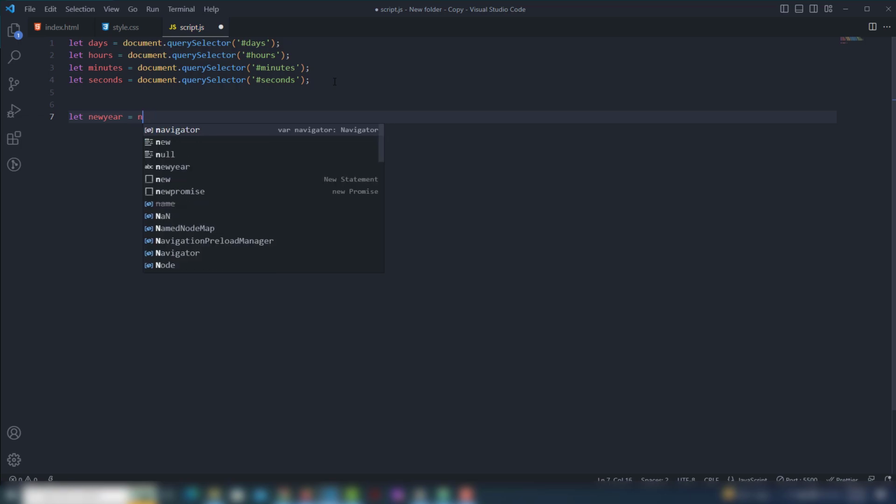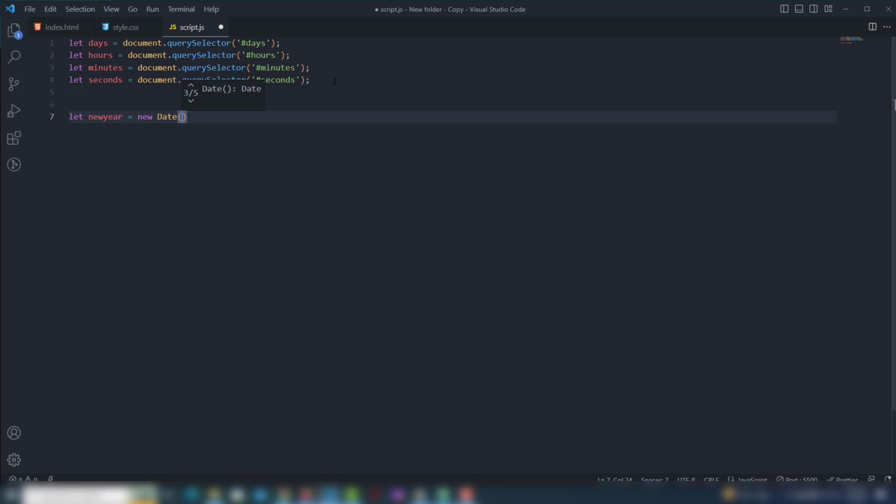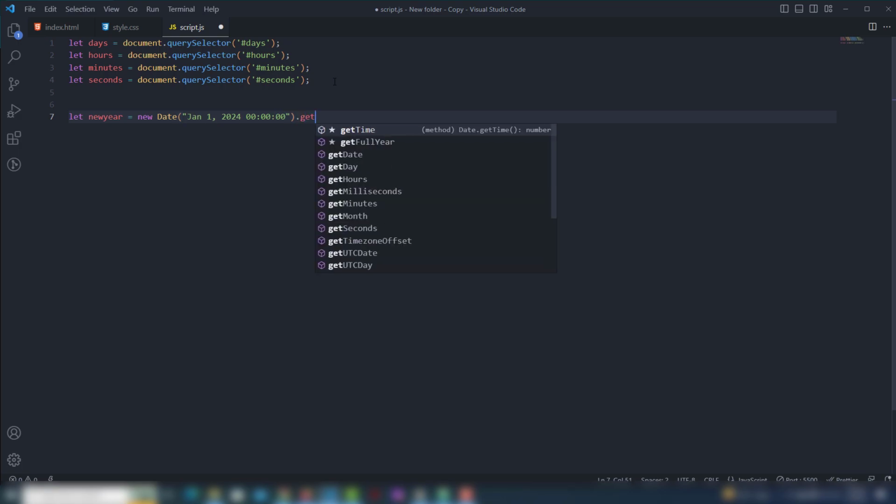So create a new, call the function Date. Inside there you need to define the time period. So I call the Jan 1 2024, and then also you need to define the time like this way, and also you need to use getTime.